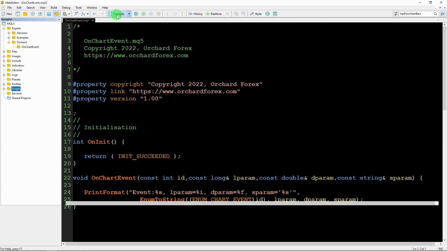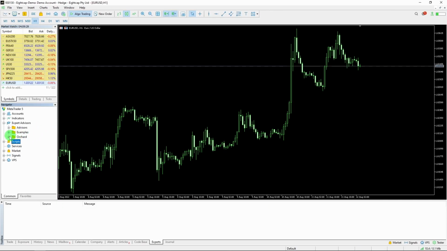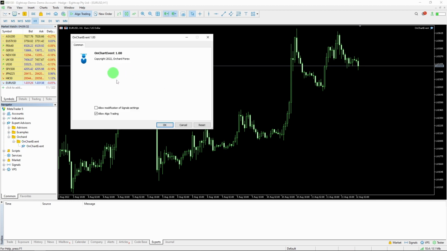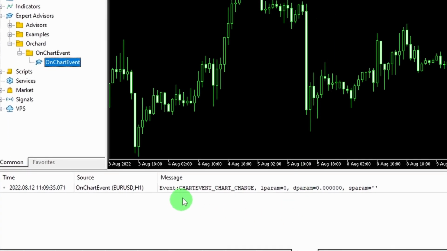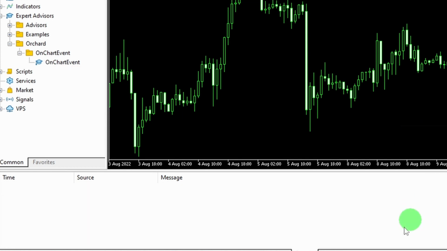Let me just compile that. And on my chart now, I'm going to drag that expert onto the chart. It has no inputs, so I say OK. The first thing we can see here is chart event, chart change, but we'll come back to that later. That's simply been triggered because I've done something to the chart. The first and simplest thing I want to cover is chart click. So let me clear that.